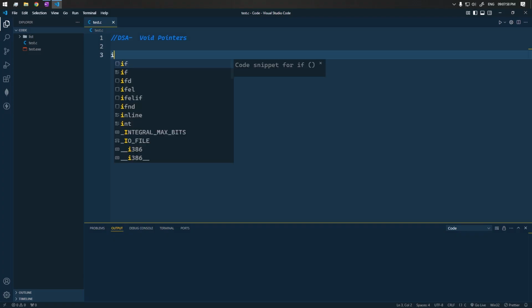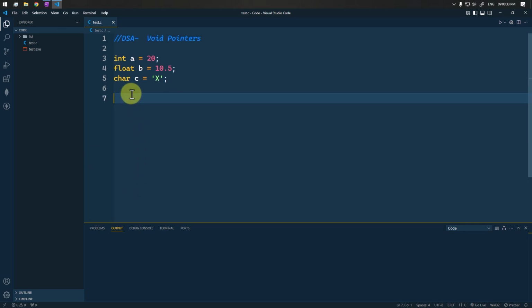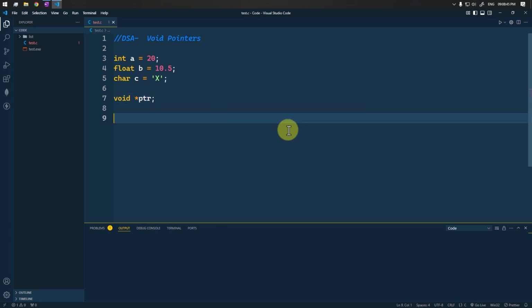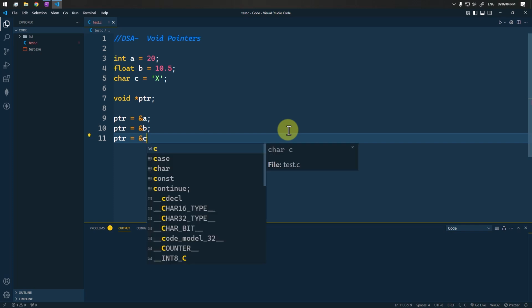For example, suppose we have one integer variable with the value 20. We have one float variable with the value of 10.5. And also suppose we have one character c. Now we can create one void pointer, and the void pointer can store the address of any of these variables. So let's just create the void pointer ptr. Now the pointer can hold the address of the integer variable, and also the pointer can hold the address of the float variable. And not just this, the pointer also can store the address of a character variable.